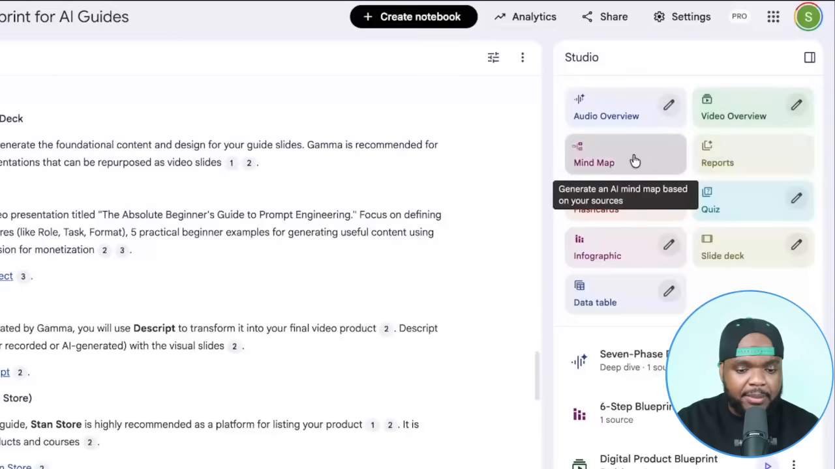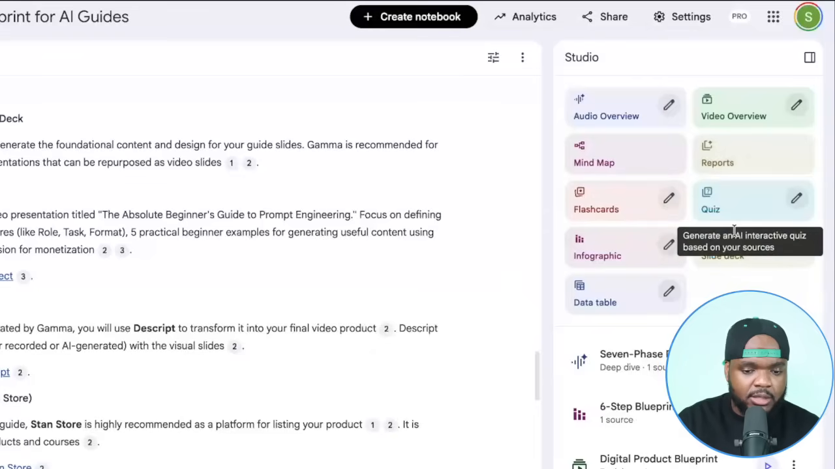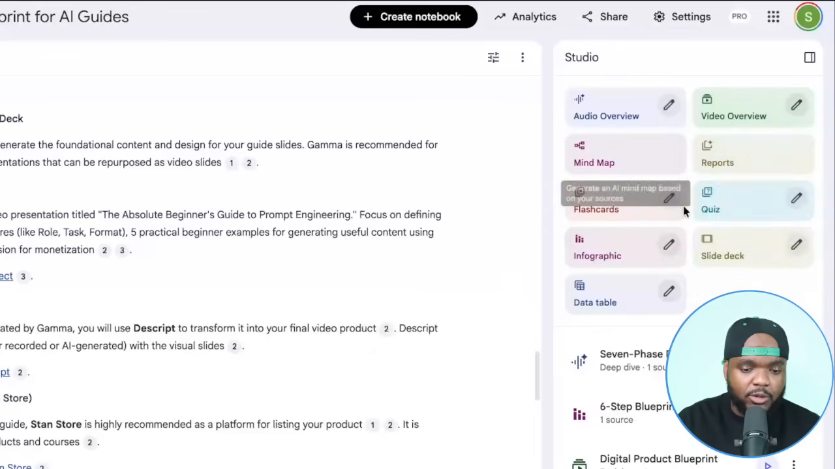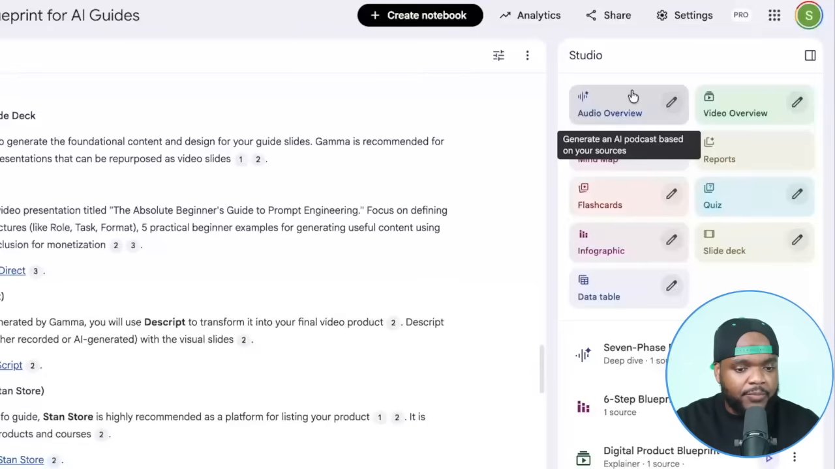You can also get a mind map. You can also generate reports. You can generate slide decks as well as a quiz. You've got so many different options. But one of the things that you can do is also generate a podcast. And the podcast is going to be between 2 different AI hosts, and they're going to be talking about the digital product business that you're looking to launch.